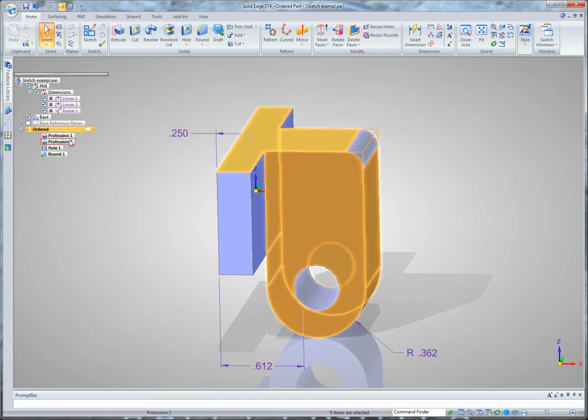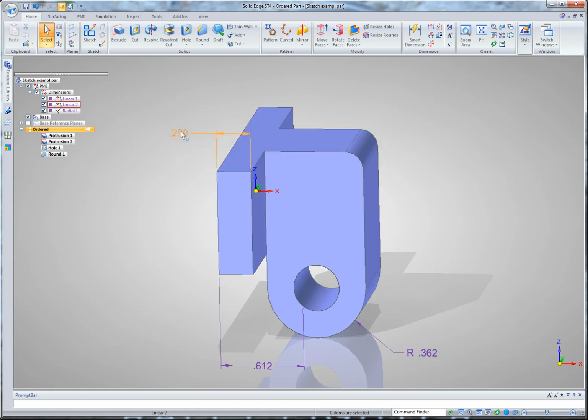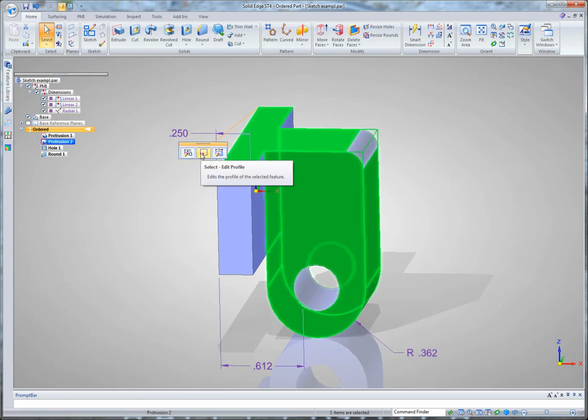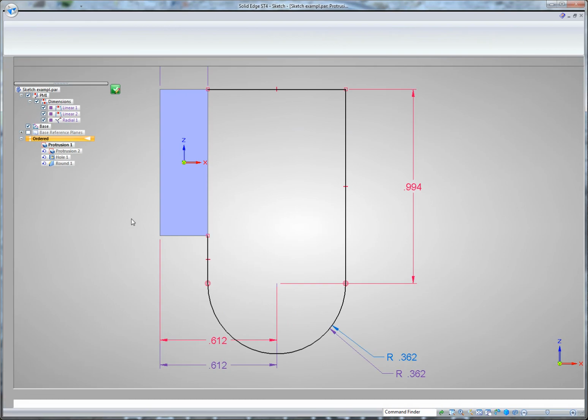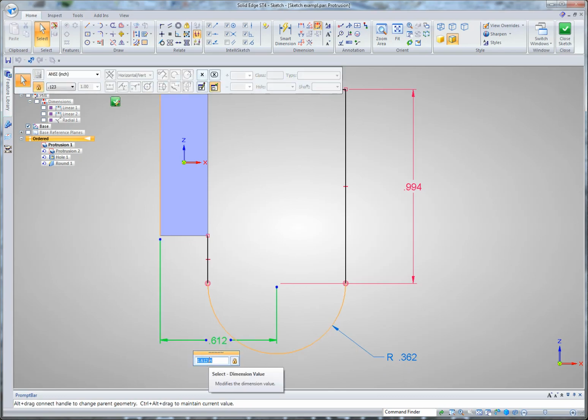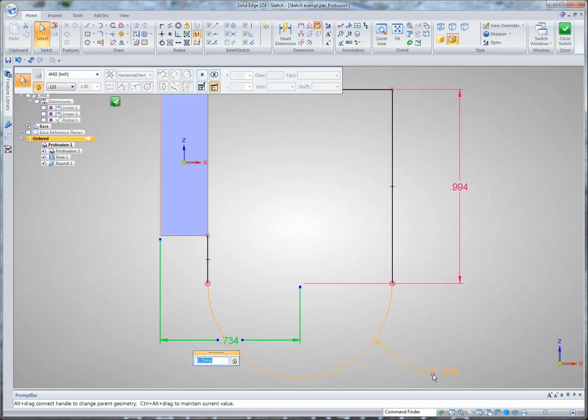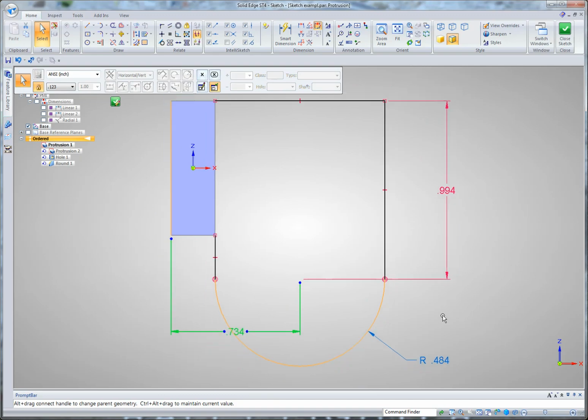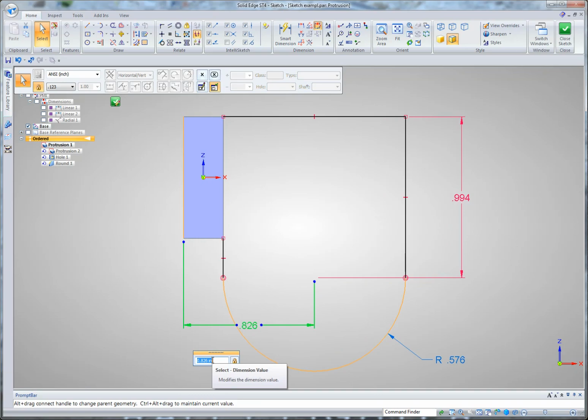First things first, because none of these PMI dimensions are driving in ordered, we want to go into the right feature and edit its profile, the sketch behind this feature. Let's see what we've got. Right now I've got a driving dimension here. I can start to adjust that, but as I do, you see that my radius is going to increase, and the sketch is just doing whatever it can to accommodate that change. And that's not what I want.